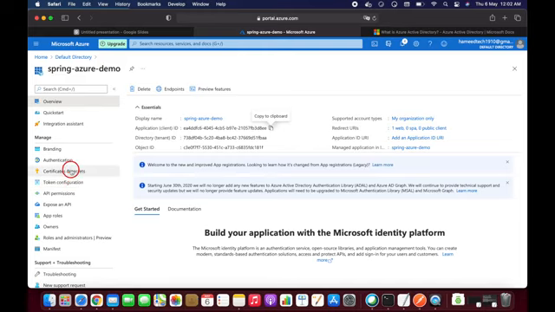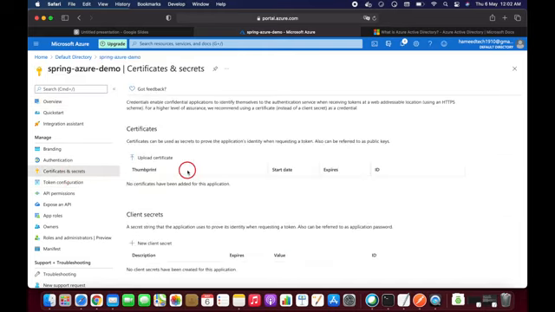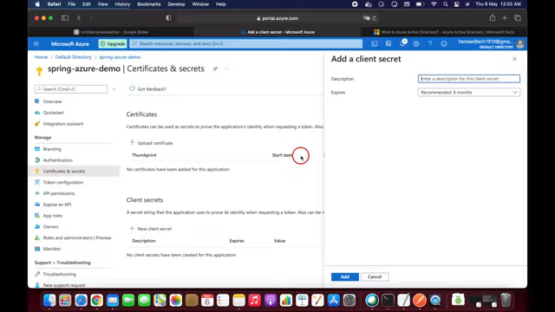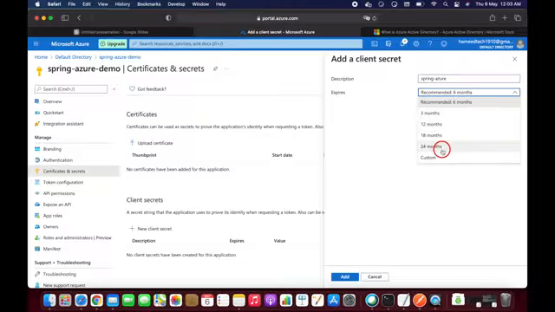Here we have certificates and secrets. Let's click on that, and here we have client secrets. Let's click on new client secret. Provide a description name for your client, guys. I'm going to provide Spring Azure. That's fine. Here you will find expires. When it's going to expire, in 3 months, 12 months, 18 months, or 24 months, depends on the requirement. You can choose that and click on add.